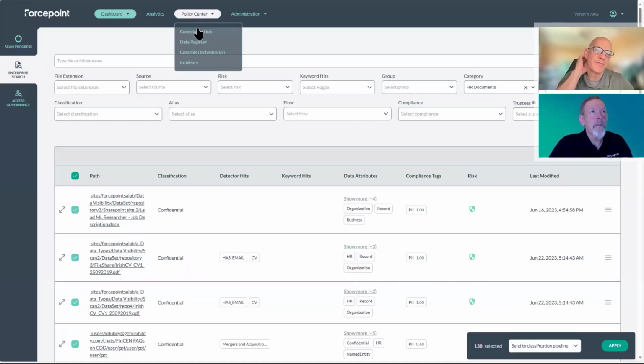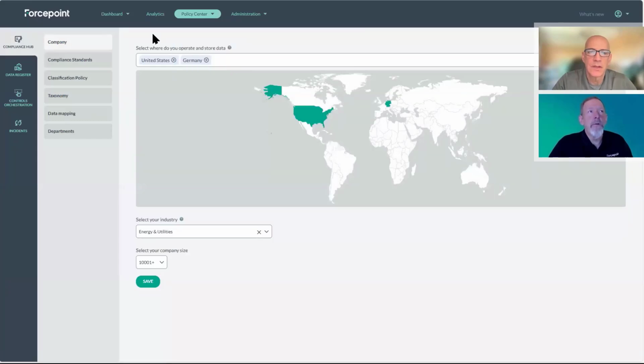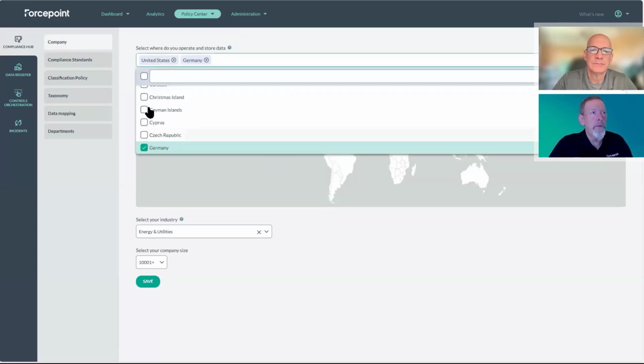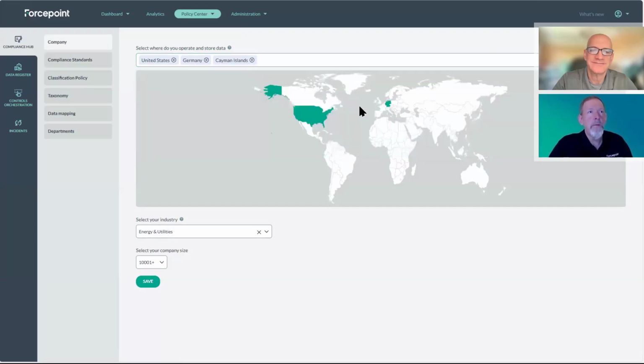Okay. How does the orchestration work? Are you getting to that? Yep. So we're jumping over to the compliance hub now. So basically, what you do is you select the countries where you do business. Yeah, like the Cayman Islands, I like to do all my banking there. So I'll add them in, and this helps from a data residency perspective.